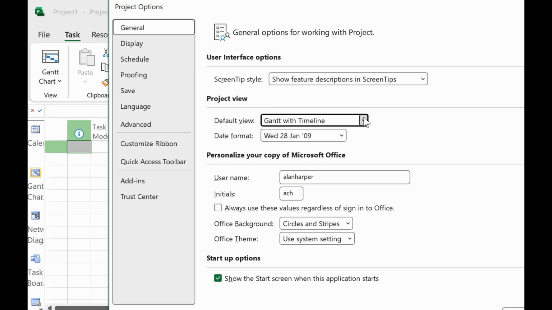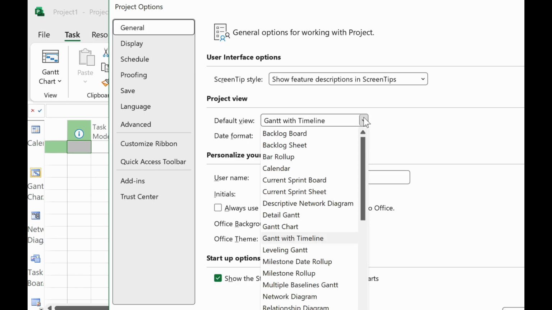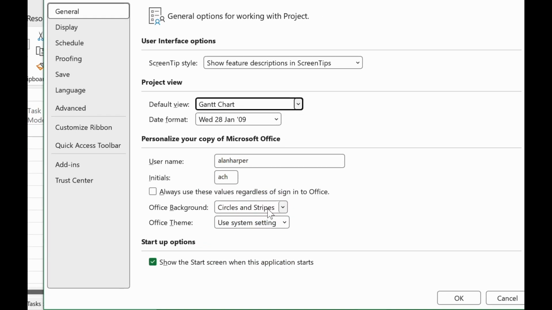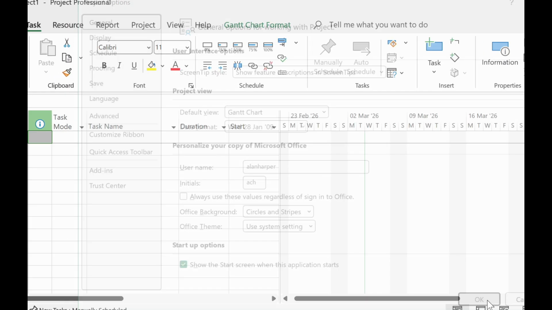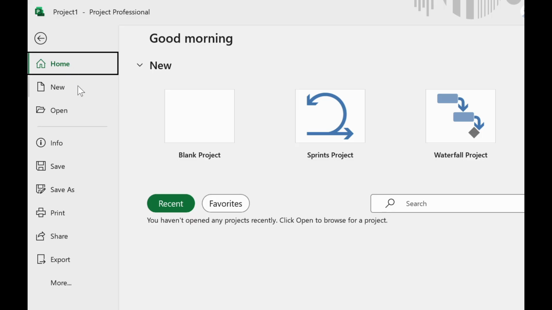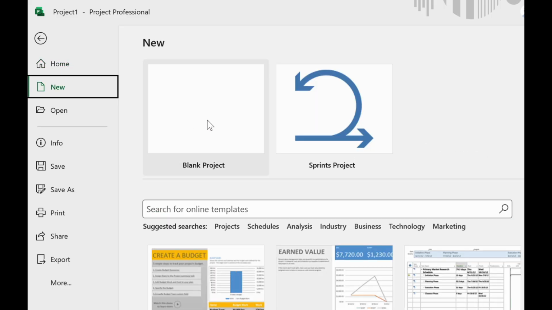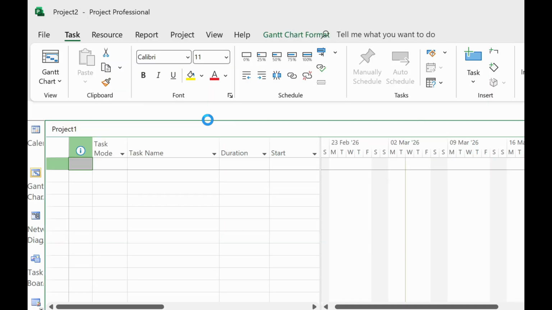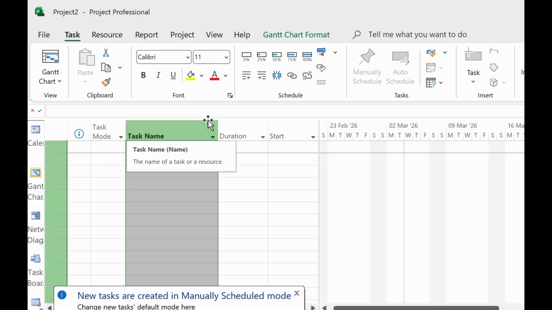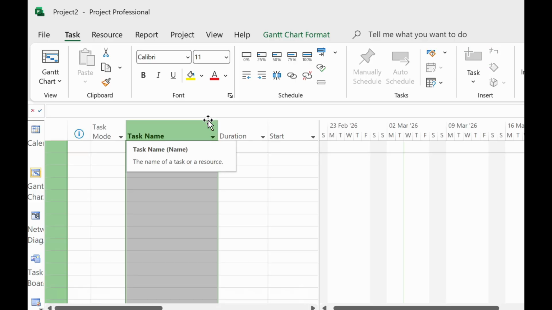When I drop this option down, I can see multiple choices, but the one I'm interested in is just Gantt Chart. And then I click OK. Now let's see if that's worked. If I start a new project plan, what I get to see is the ribbon bar and only the Gantt chart. I don't get the timeline as I did previously. And that's because the default view is now just set to Gantt chart in the Options section of Microsoft Project.